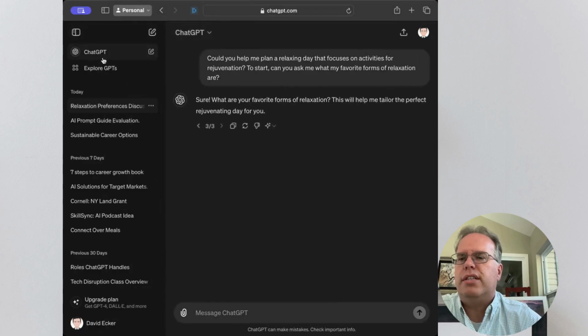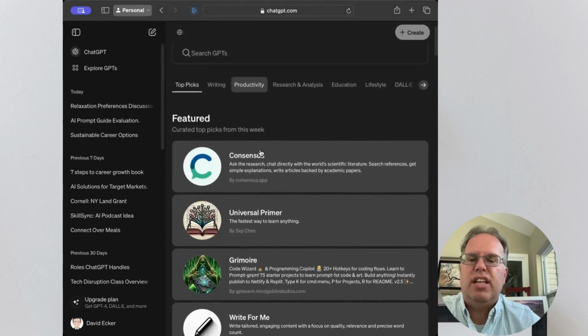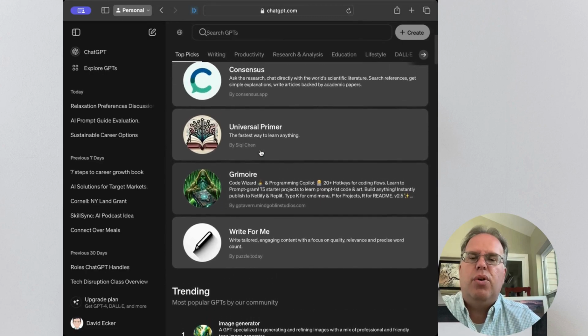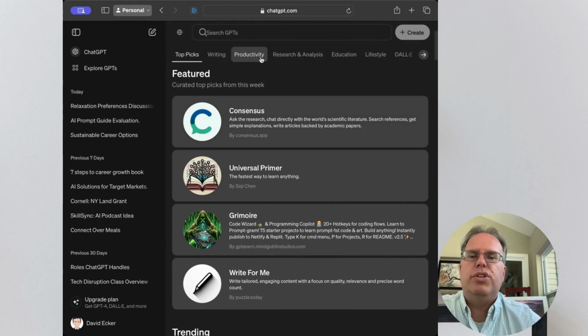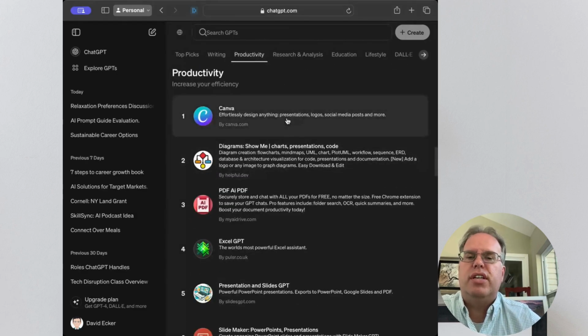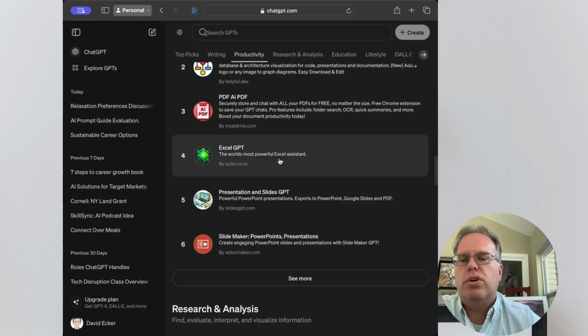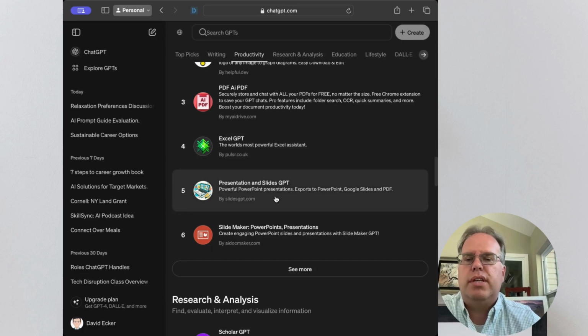The only other thing I did forget to mention was these new Explore GPTs. Inside of ChatGPT, lots of people have been making their own custom ones. And this allows you to go and use now what their custom ones are. If you want to have something to learn anything, there's a universal primer. There's a research one. For productivity, there's things about effortlessly designed presentations and logos in Canva. There's basically one, the world's most powerful Excel assistant. There's one to make PowerPoint presentations and slides.